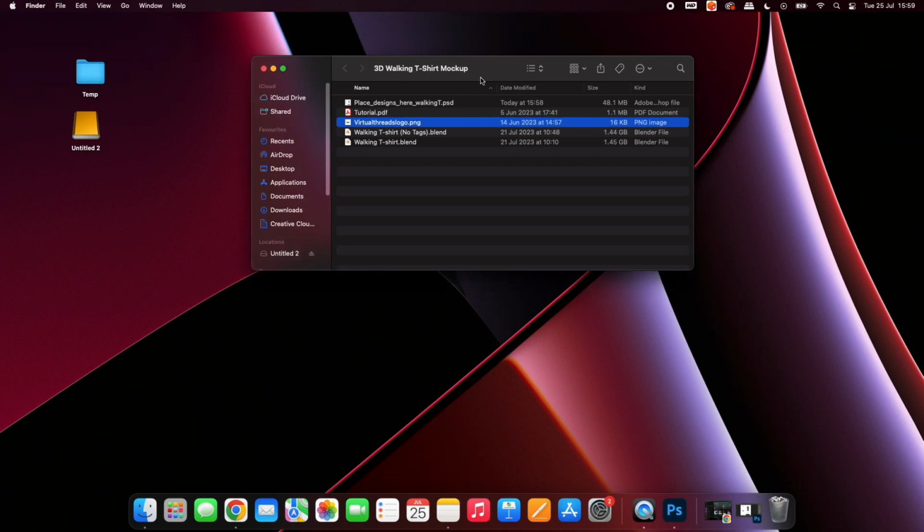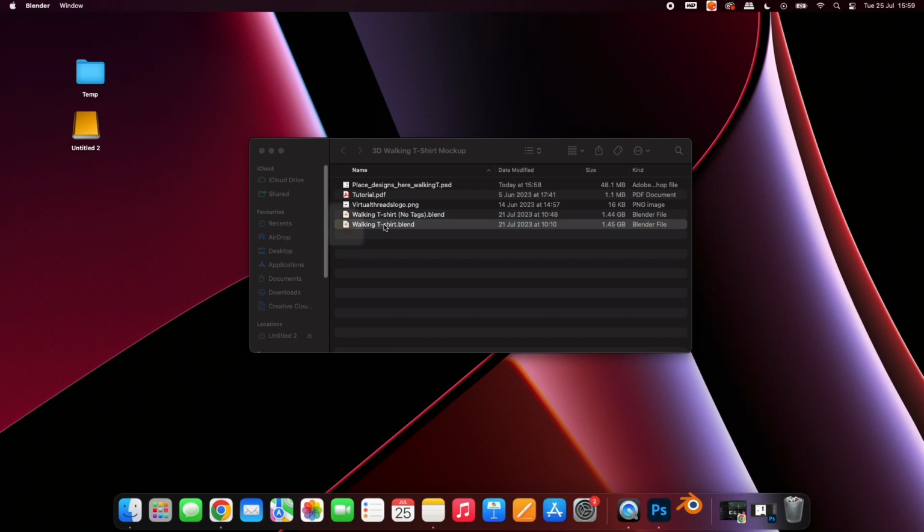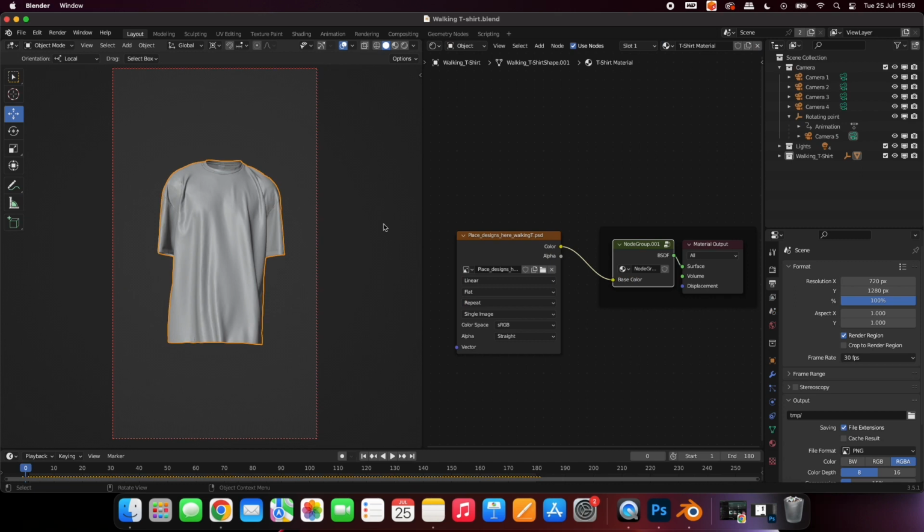Open up the download folder and you will see two Blender files. The No Tags file only has the neck tag. The other file has the sleeve and hem tag too. Double-click the file of your choice to open it in Blender. Once the file has opened, you will be presented with a blank t-shirt.